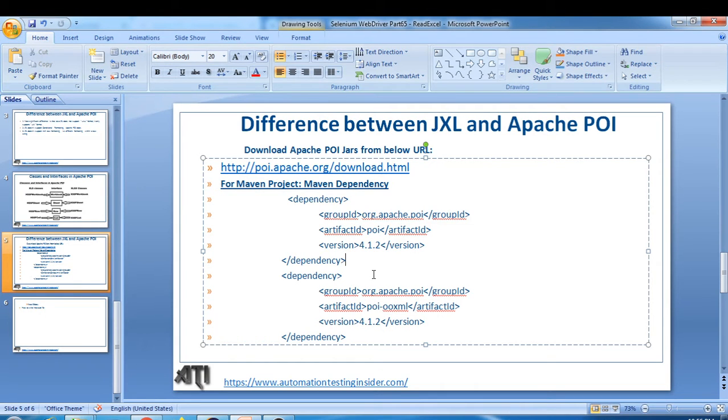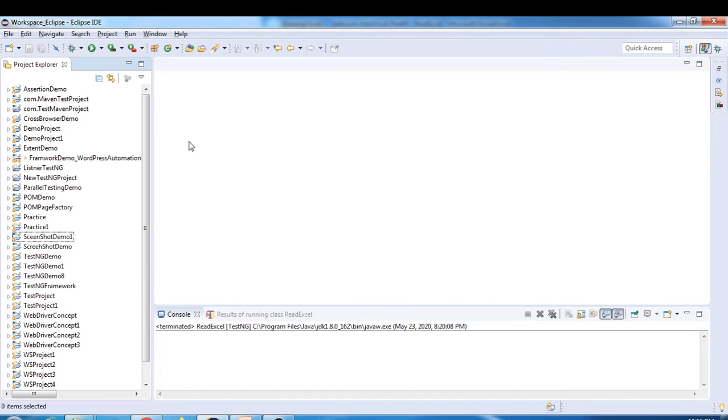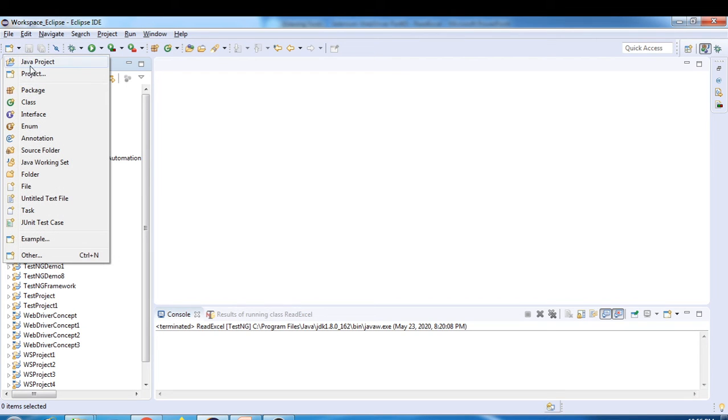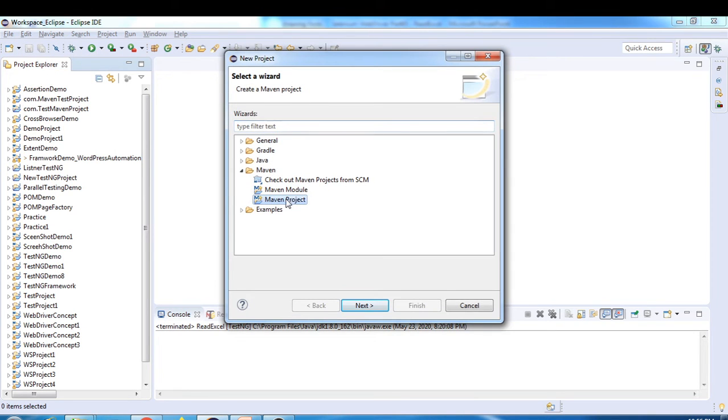Okay, now let's go to Eclipse and let me create one project here. I'll create a Maven project.